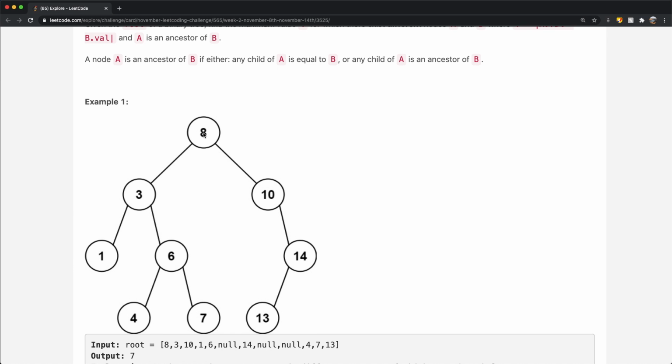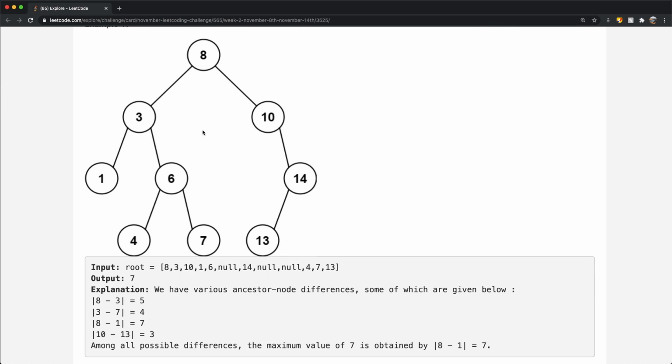Hopefully you understood what the question is asking for, and now let's see how we can solve it. Over here, we have the same tree. What's going to happen is that at each point, we're going to have a minimum value and a maximum value. The question we need to ask ourselves is, when do we have the largest difference? It's basically when we have the maximum value and the minimum value.